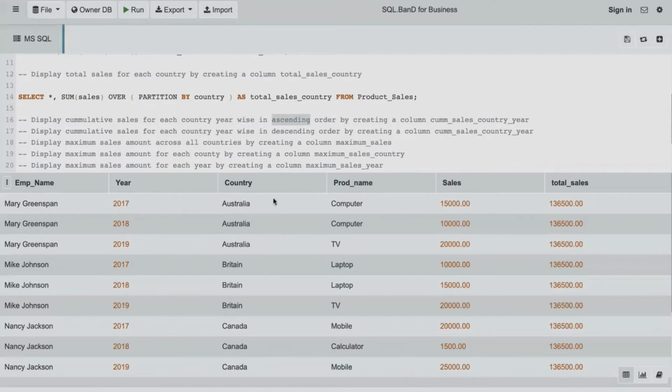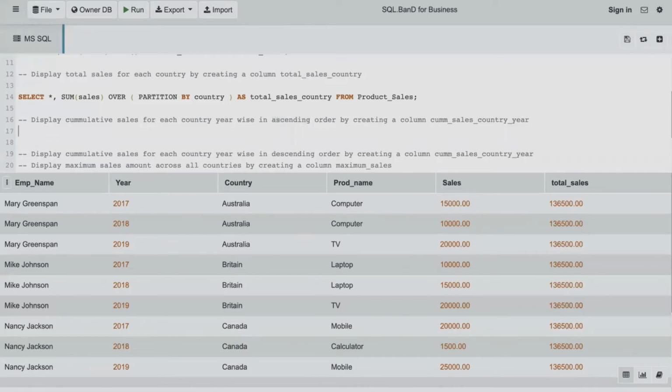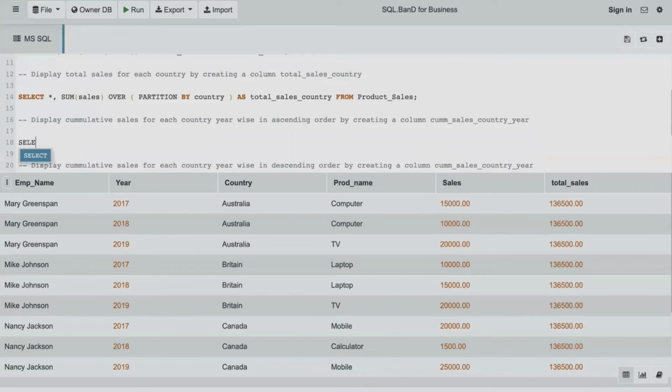So when we do this sum, the sum should come as 15,000. For 2018, the sum should come as 15,000 plus 10,000, which is 25,000. And for 2019, it should come as 15,000 plus 10,000 plus 20,000, which is 45,000, right? So we need to display like that. So let's see how we can write that.